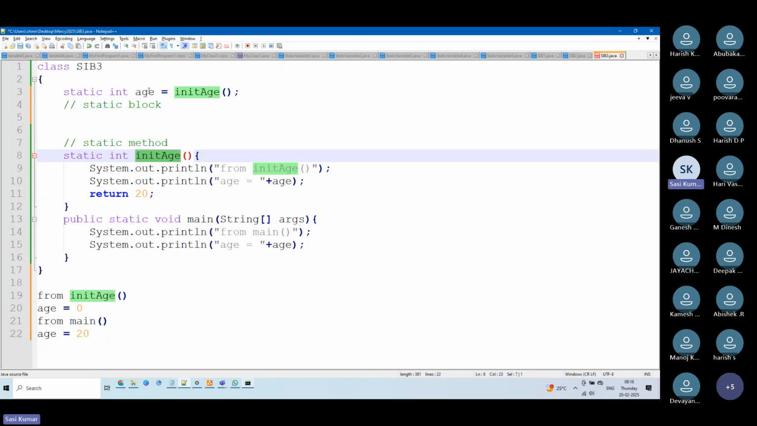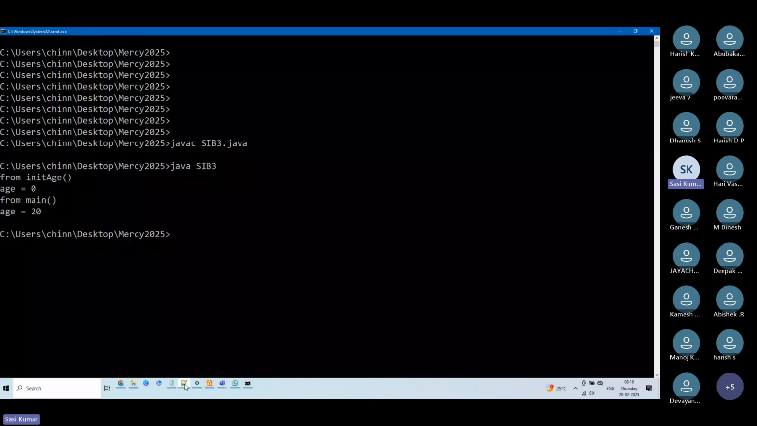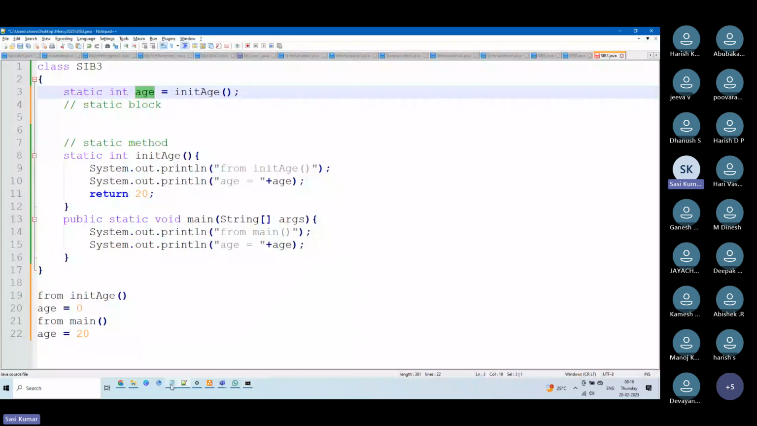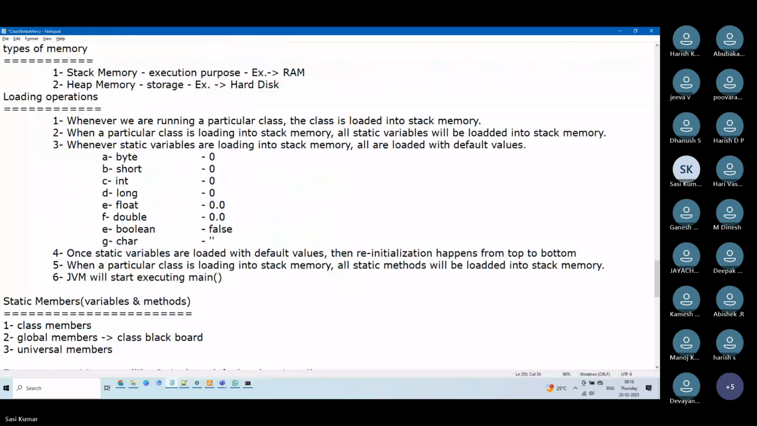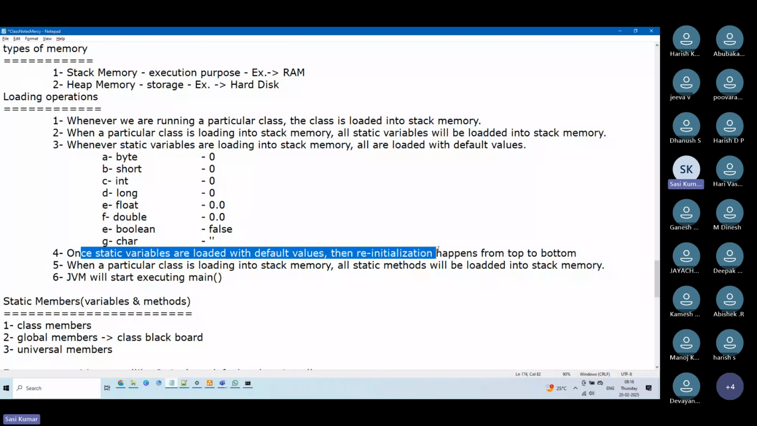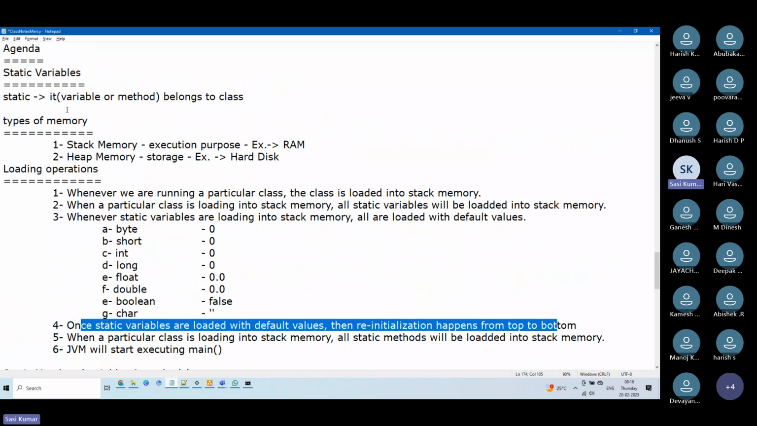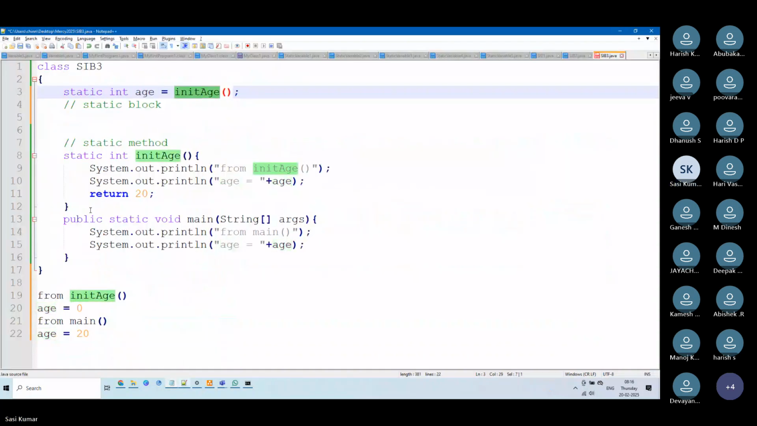When the age is initialized to a default value, as the next step, we are reinitializing that value by calling the method that we have mentioned. Once the static variables are loaded with default values, reinitialization happens from top to bottom. Because of this rule that we learned in yesterday's class, our method is being called.